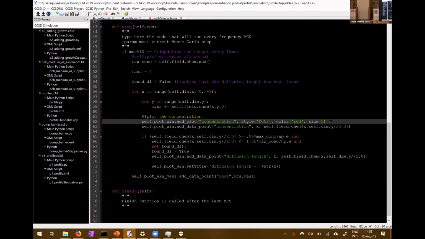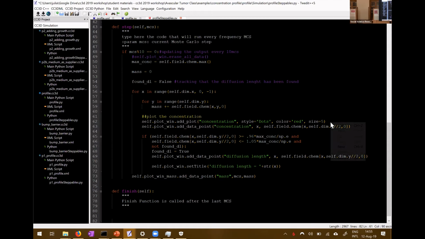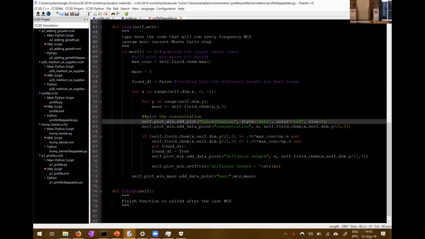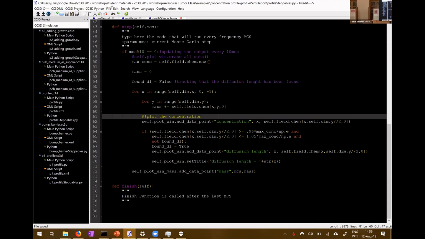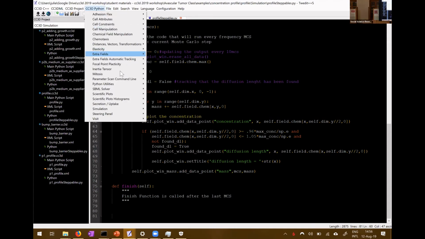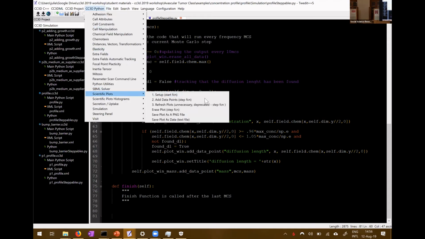It has to be in the start. I didn't add it to the step. I just brought it down here so that we could see both of them at the same time. Yes. The plot setup needs to be in the start. And so if you look here on scientific plots, it actually says setup start function. Is it possible to open this up in PyCharm and put in breakpoints and see what's happening?